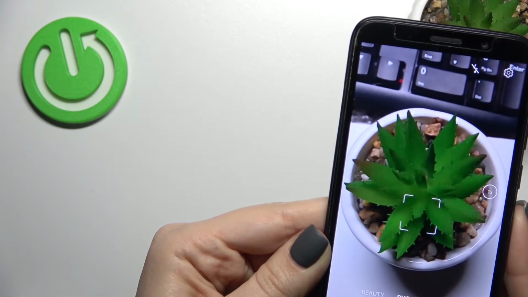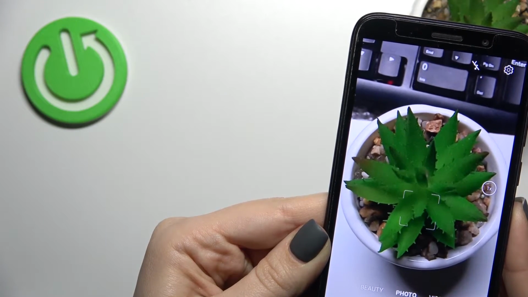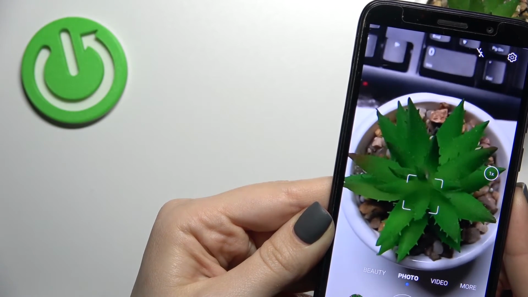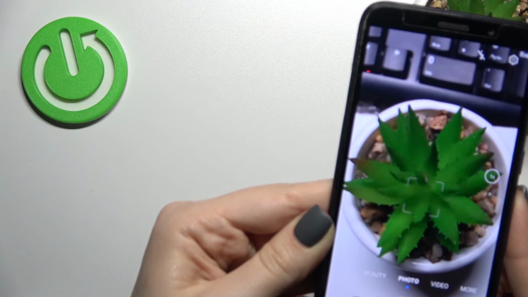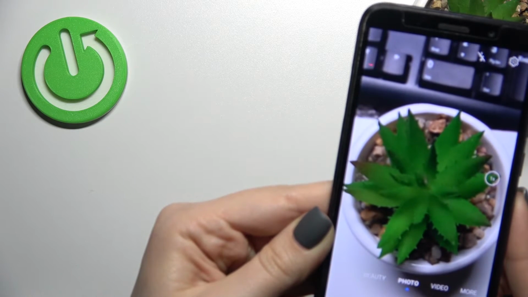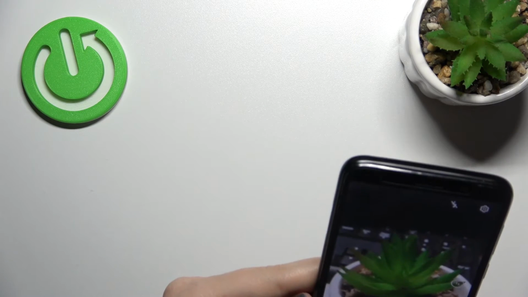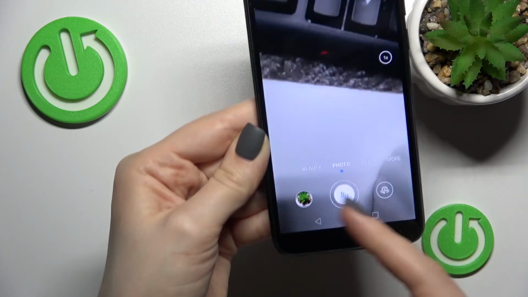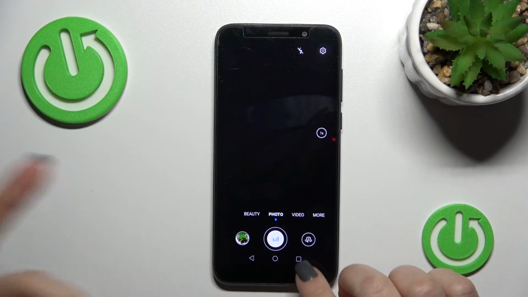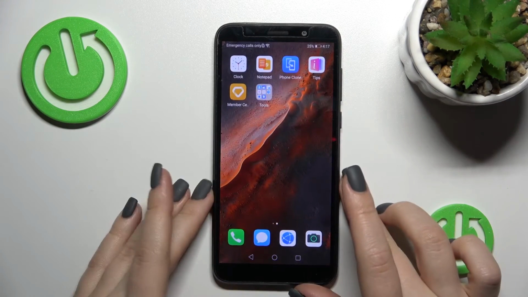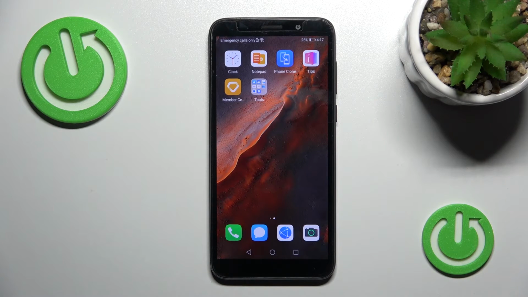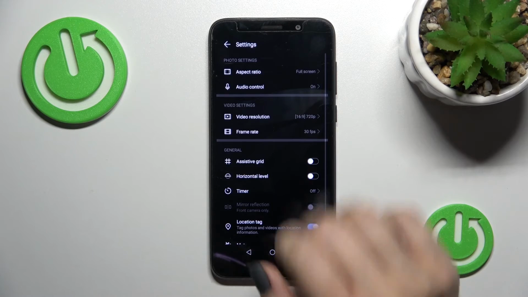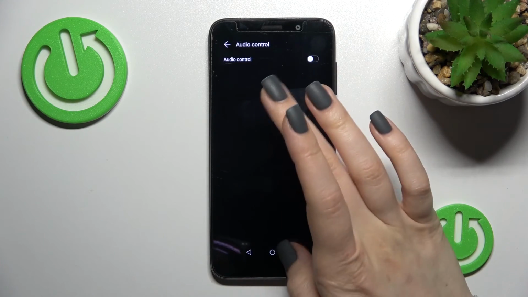So, cheese, cheese, cheese. Say cheese, cheese. Oh, look. So I just think I didn't have good pronunciation to take pictures with the audio control. So that's it. That's how to take pictures with the audio control on our device camera.